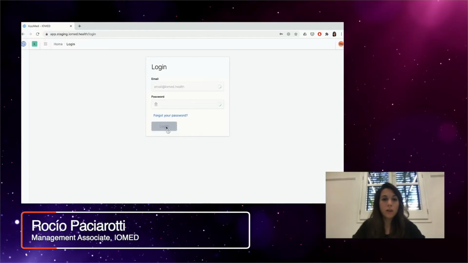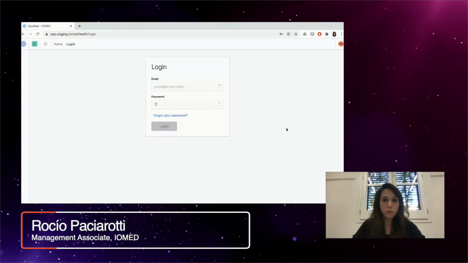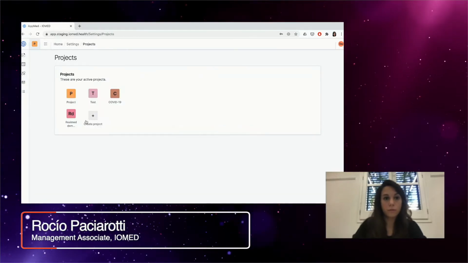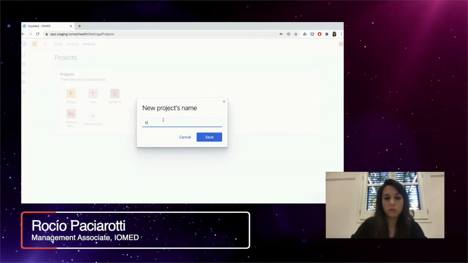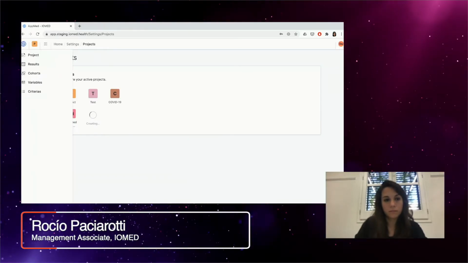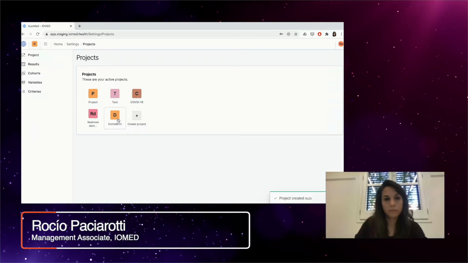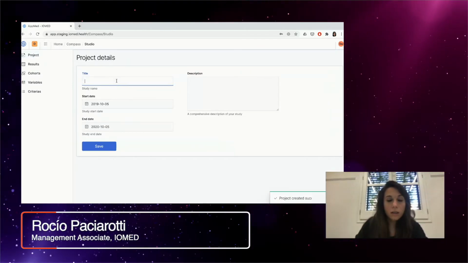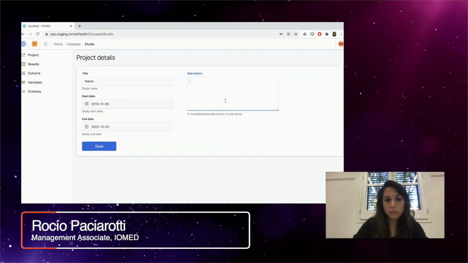First of all, log in with your username and your password and create a new project. So now we create the project. And we select it. Now we have to give it a name and a description.